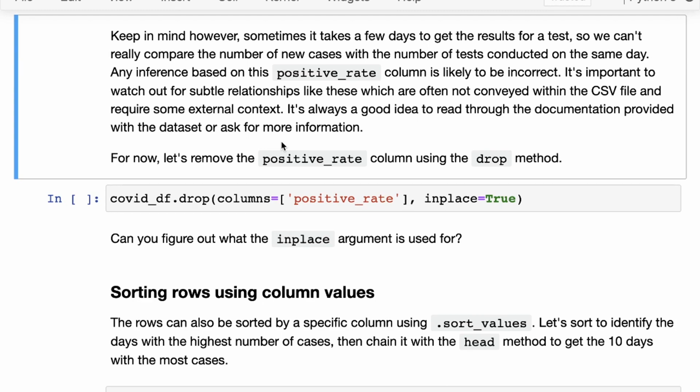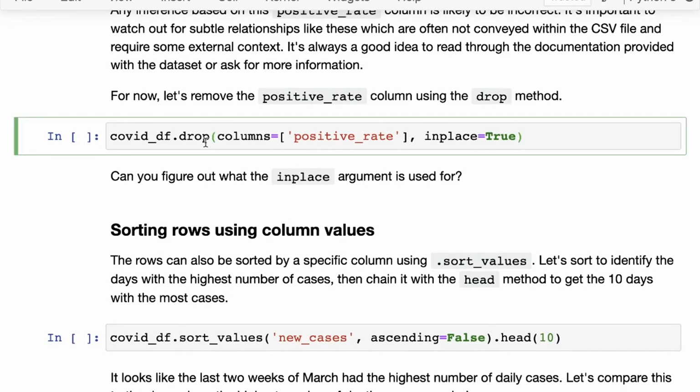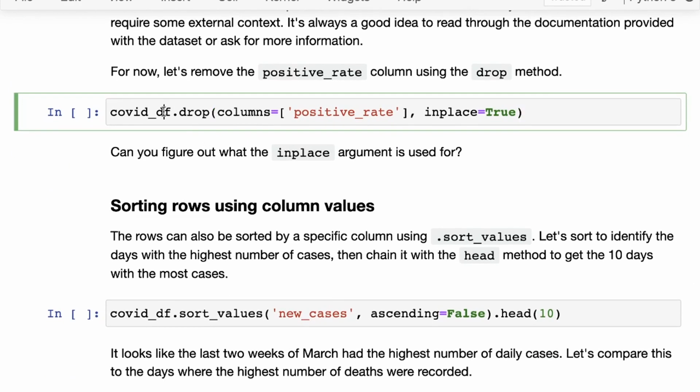And if you have any questions on your own, then you might want to ask these questions from the source of the dataset. Whether it is your company or some online source, you might want to ask for more information. Okay. So for now, what we can do is we can simply remove the positive rate column.